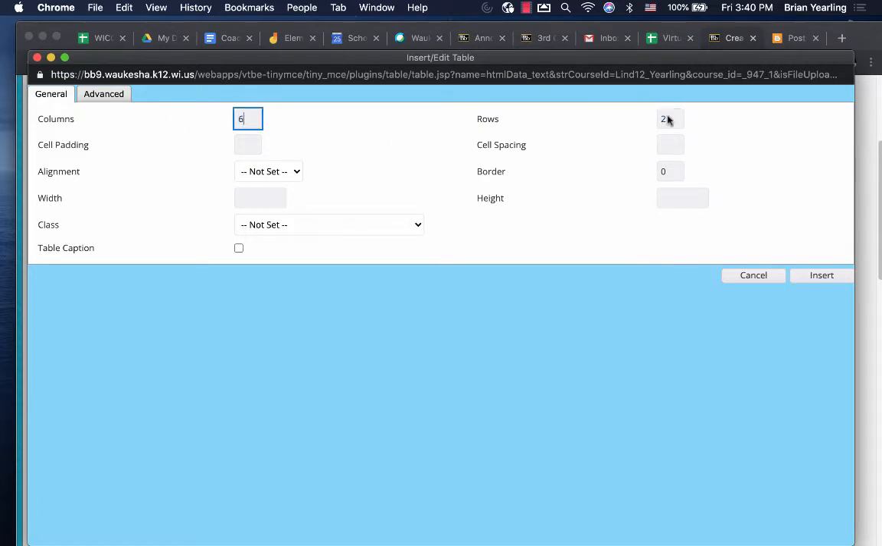So I'm going to use 6 columns and 3 rows. You can play with some other things like the alignment of the text. I like mine left aligned. How much border is there? I'd like border of 2. And then I'll click Insert.